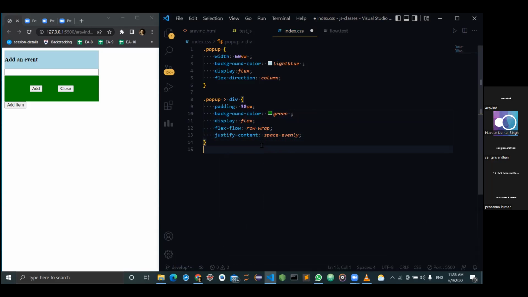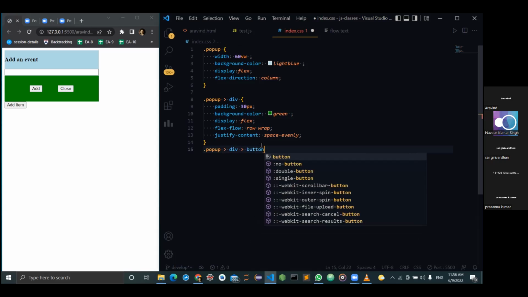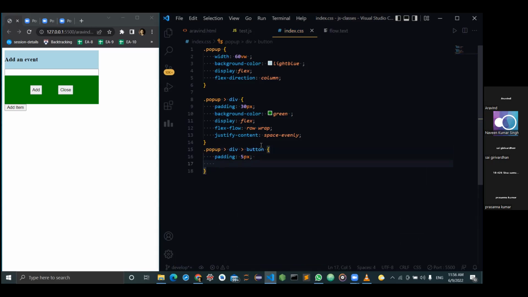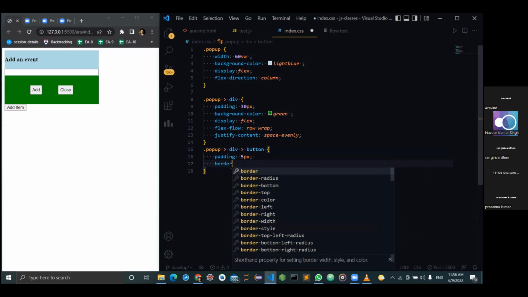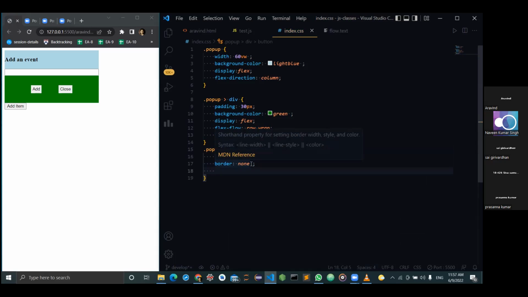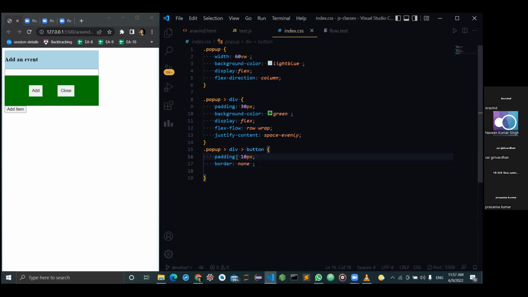And how can I select those buttons? Again by using this selector only, pop-up greater than div is going to target that, and inside that, if I want to target the buttons, I can target like this. I'll have some padding of let us say 5 pixels for both the buttons, and we got the padding. Then I'll remove the border as well, border none, because by default there is a border for the buttons. Then I'll increase the padding to be 10 pixels, which looks better.